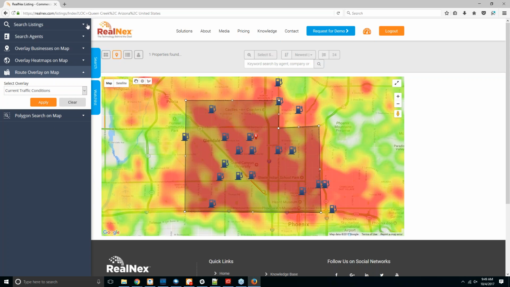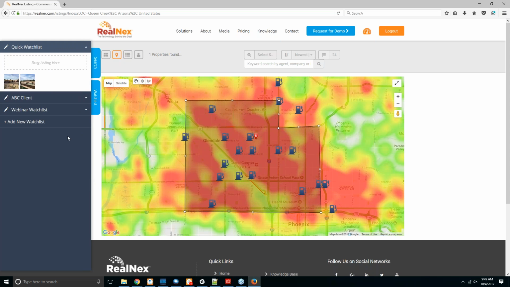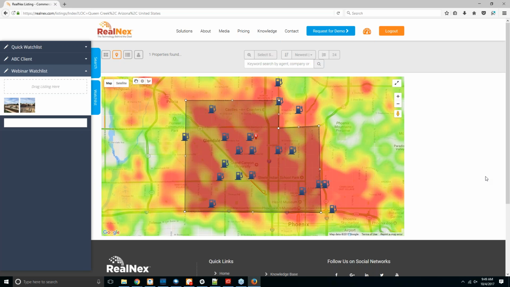And then finally, in addition to the search, you can also add specific listings to a watch list. This is what was originally called client folders in Property Line, and it allows you to save multiple properties into a list in order to use those, bring those up again later, or send those to your client.